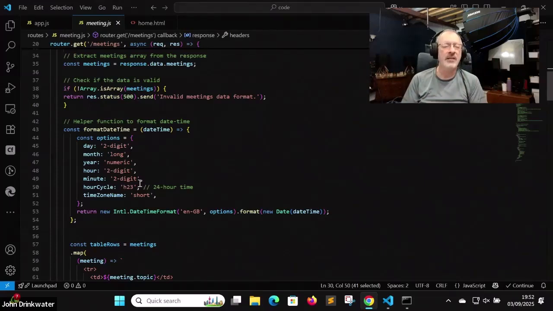Zoom have given us so many APIs. I understand there are thousands of APIs. Not just in meetings, but in webinars, in contact center. There is so much there. There is so much you can do with Zoom, with APIs.